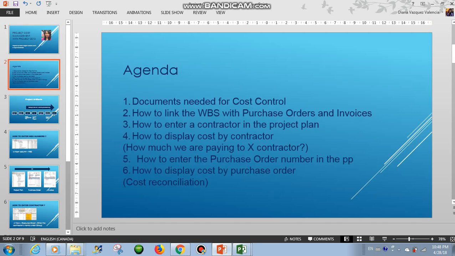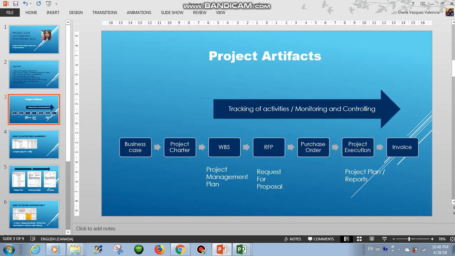In this video we will check the documents needed for cost control, how to link the WBS with purchase orders and invoices, how to enter a contractor in the project plan, how to display cost by contractor, how to enter the purchase order number in the project plan, and finally how to display cost by purchase order. So here we have the list of the documents.